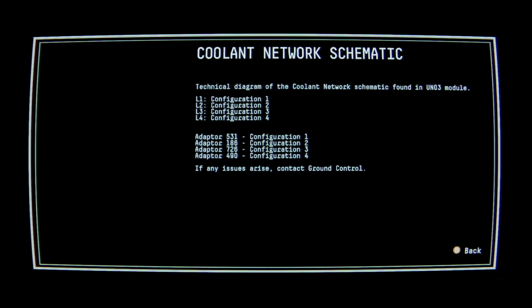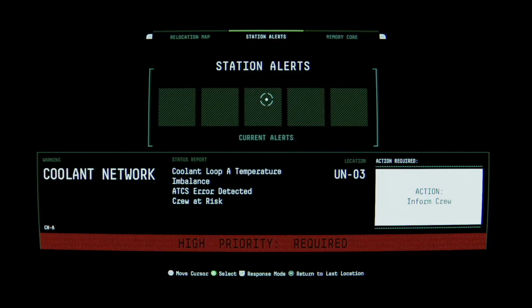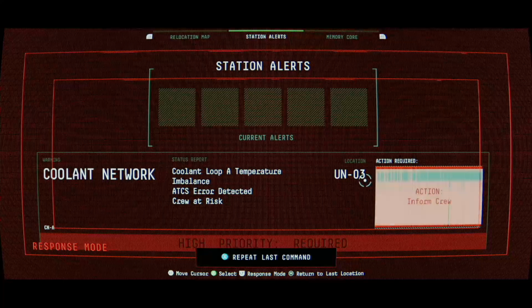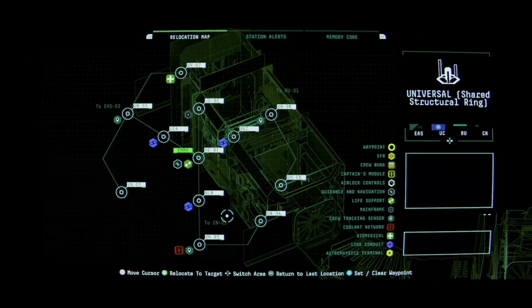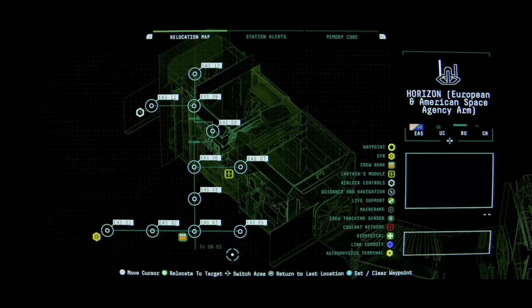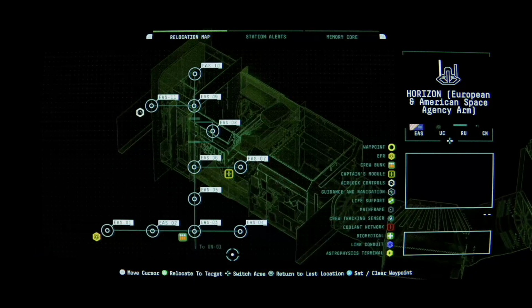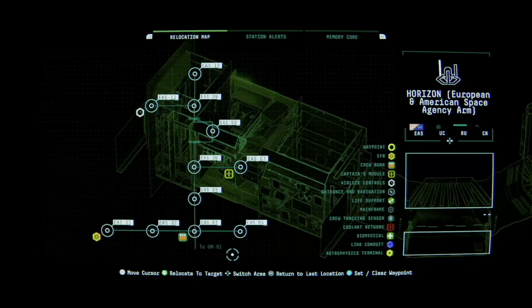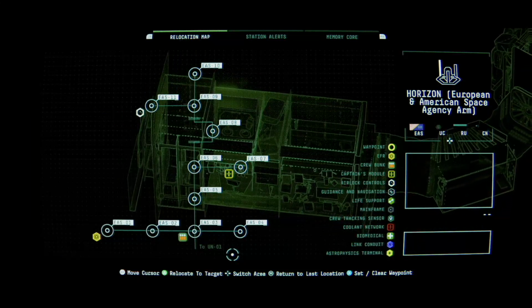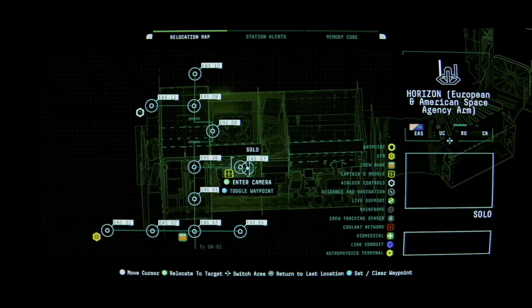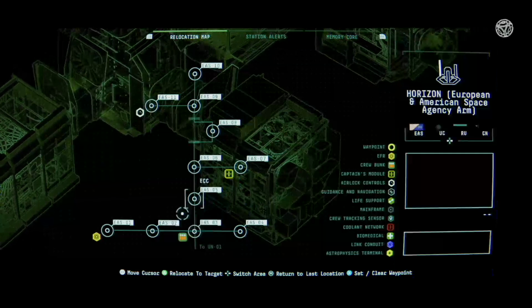I'm reloading! Can I check the coil network in another building? I don't believe so. Keep pressing view.